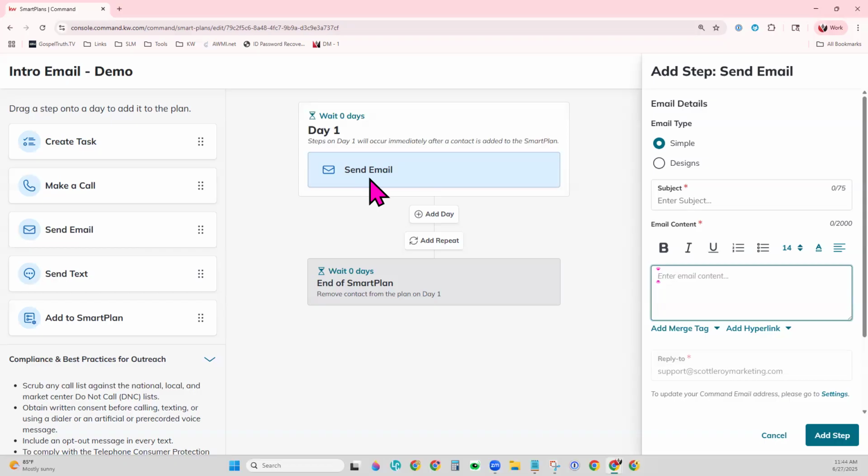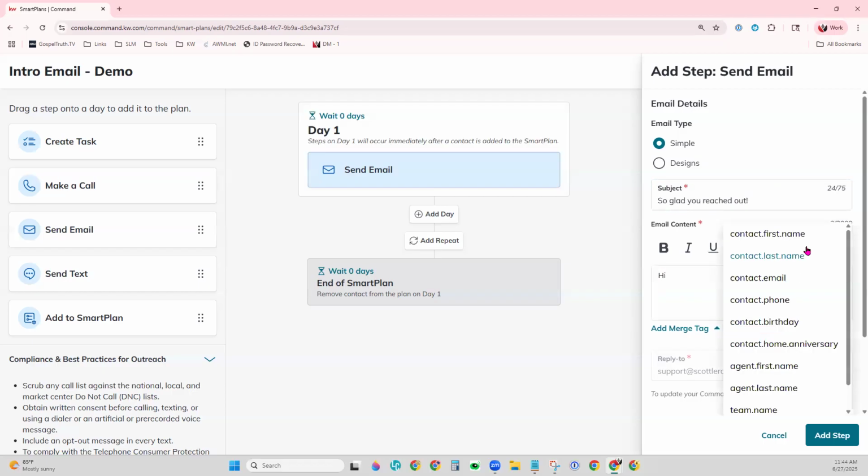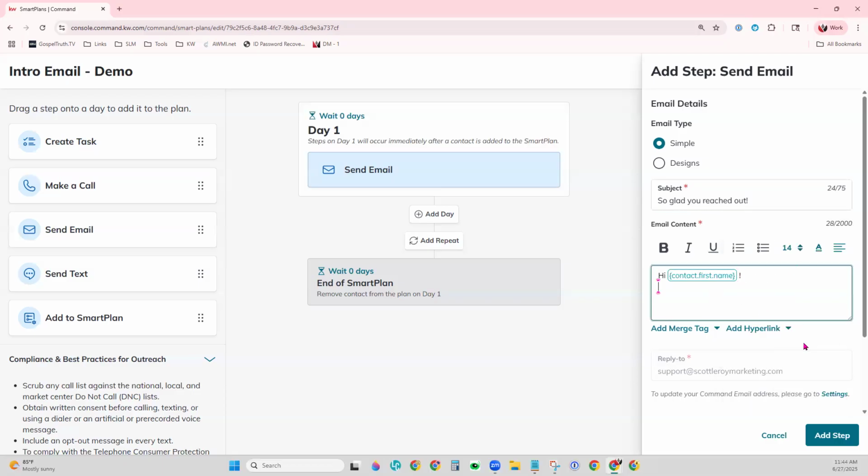Okay. And so I choose an email step. I'm going to do simple. I want this to look like a personal handwritten letter, like I just really pounded it out to them and sent it right then just to them. And so you can make the subject line whatever you would like, and then you can have the email content as well. You can even have their name on it. So contact first name.